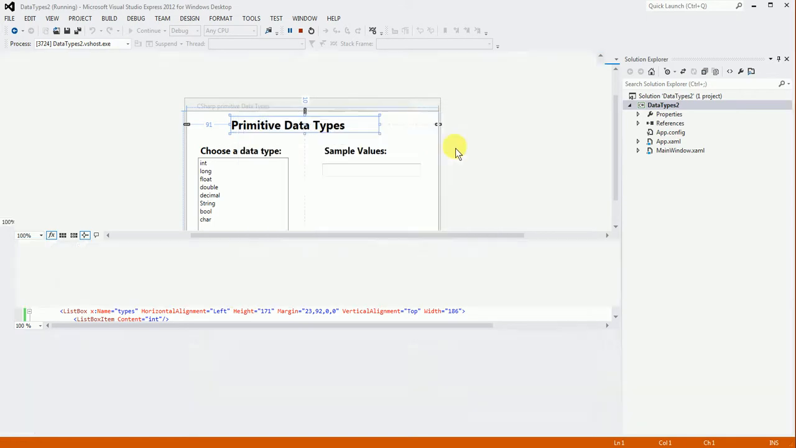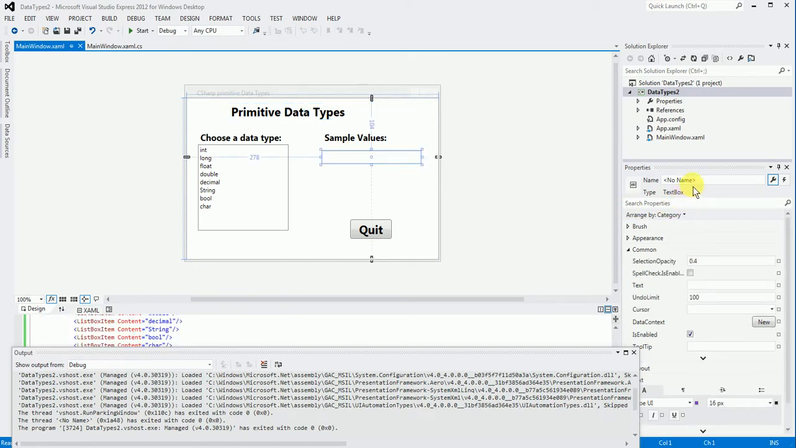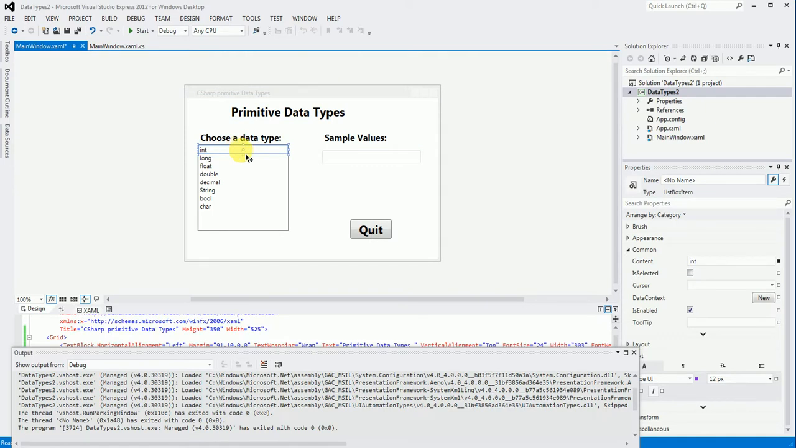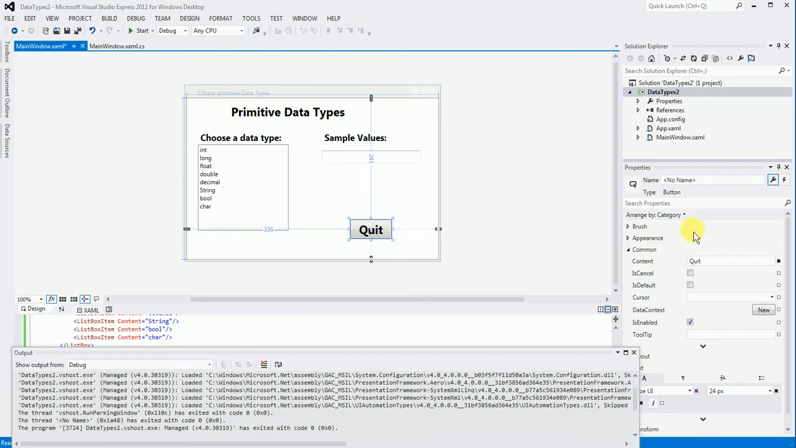So in order to write the code, we need to select this and give it a name here. This name will be important for referencing the control. So here say this will be value. Cool. And then this we have already given a name. Here maybe, yeah, types. Cool. And this button, no need, we just add an action.